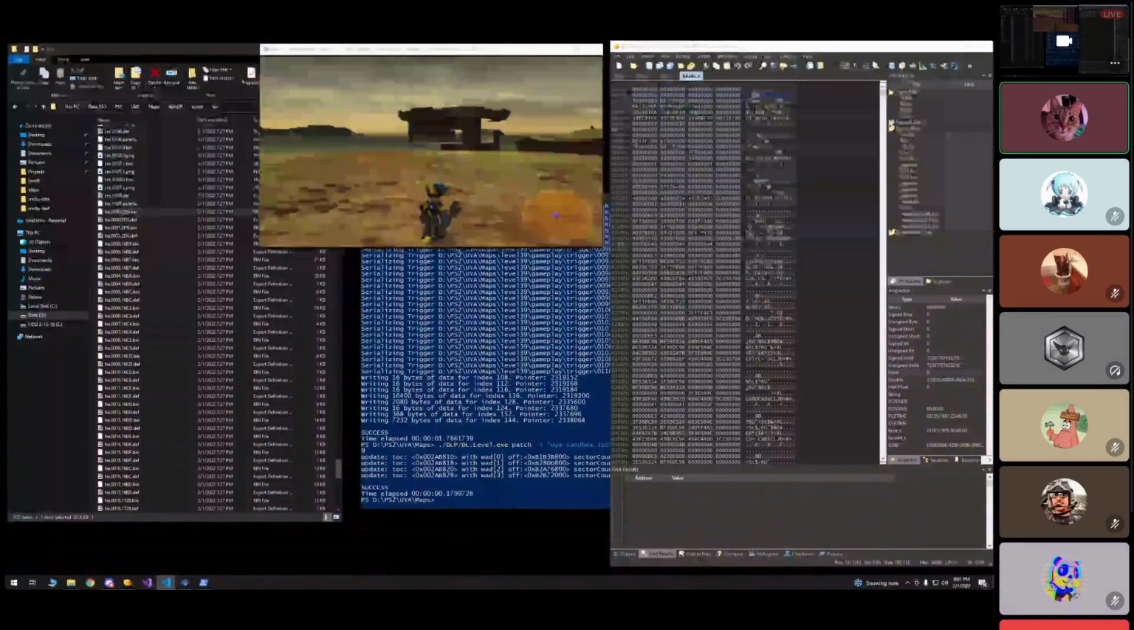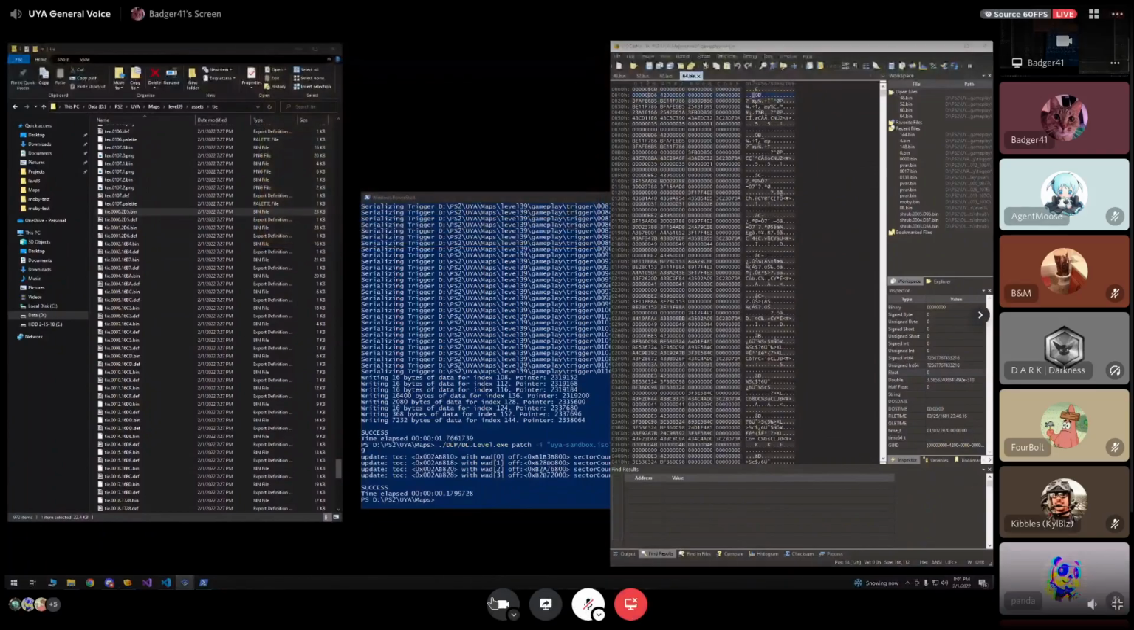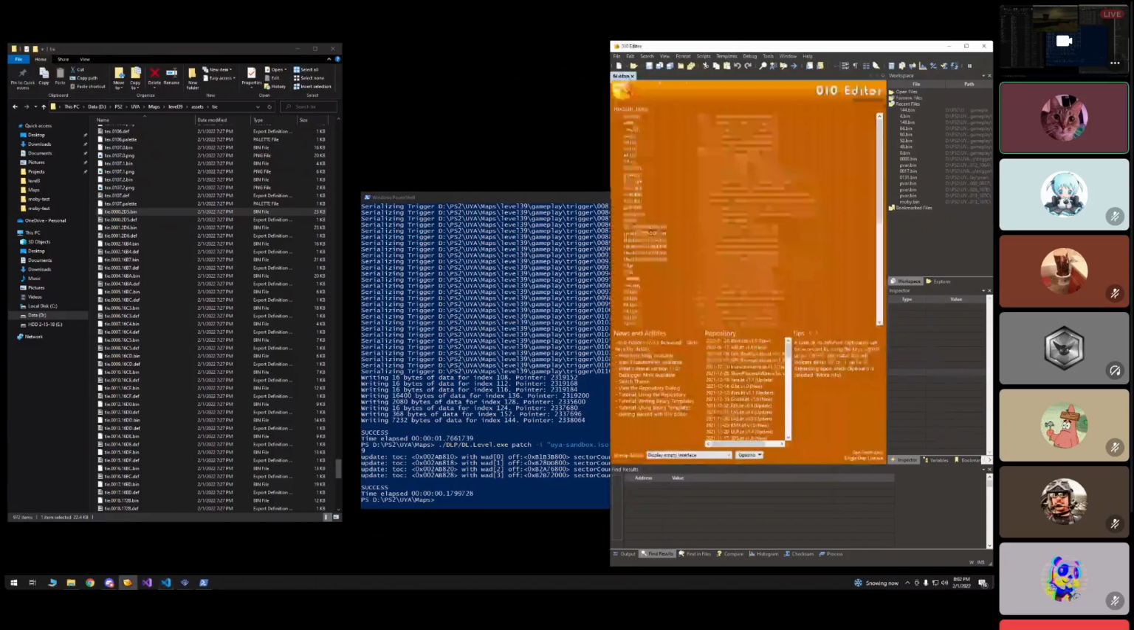Covered occlusion and everything. Any questions? Cool. All right, now let's get into some fun stuff. Let's actually convert a map.